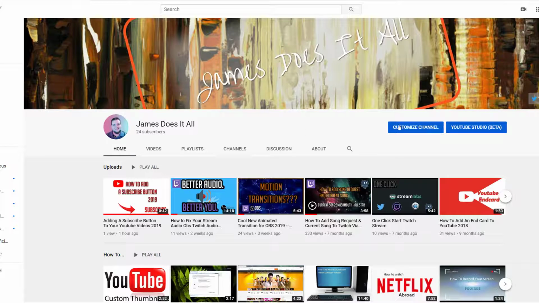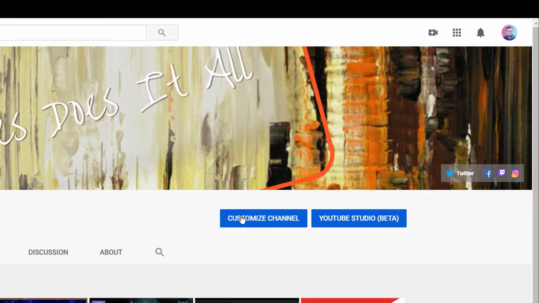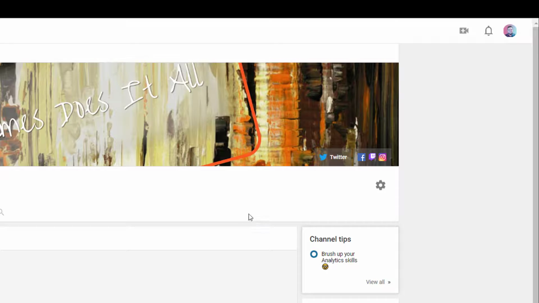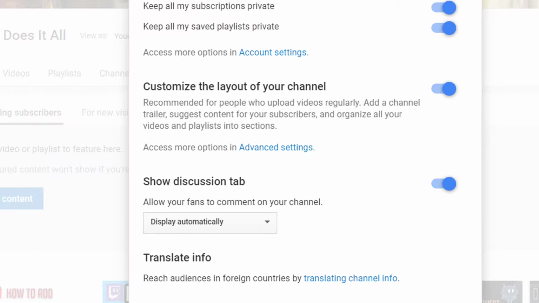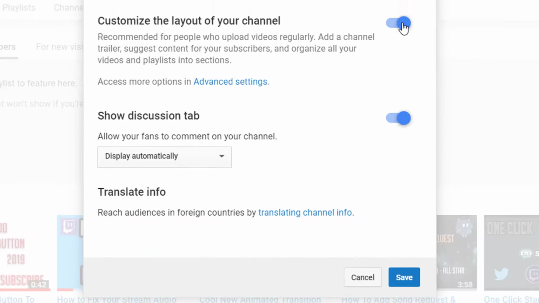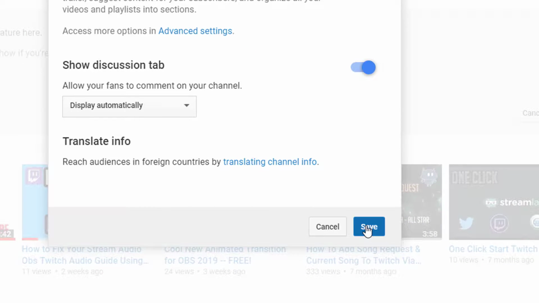To add links to your channel, click on Customize Channel, and then click on the cog settings icon, and then customize the layout of your channel. Make sure that it's turned on and hit save at the bottom.